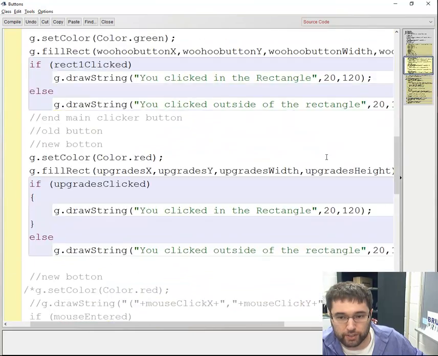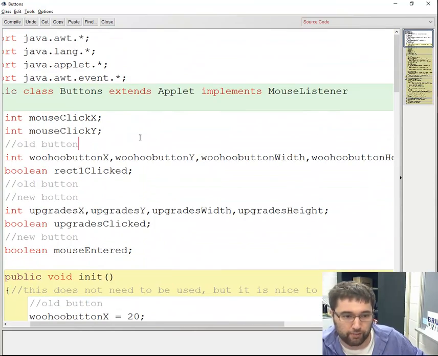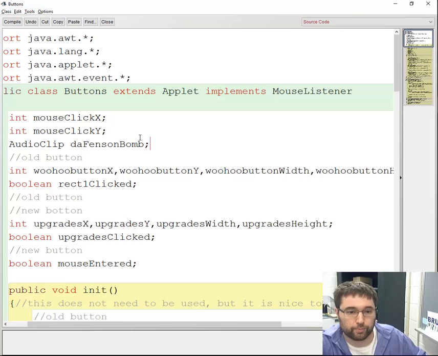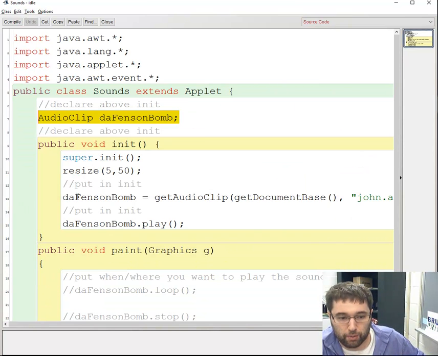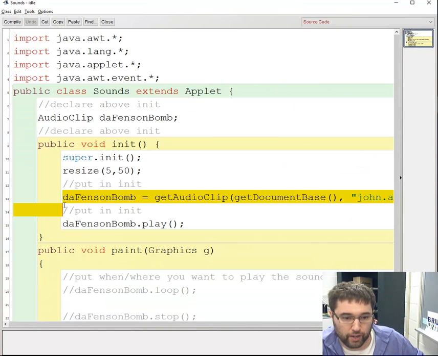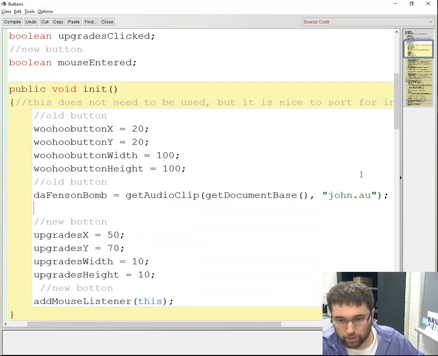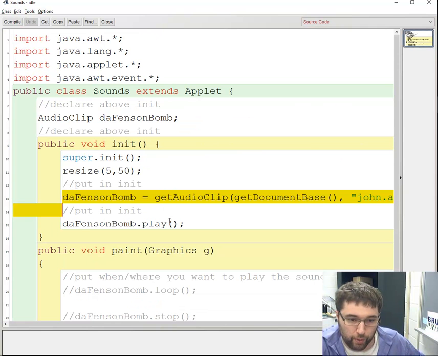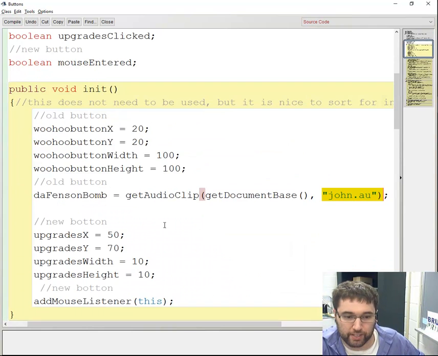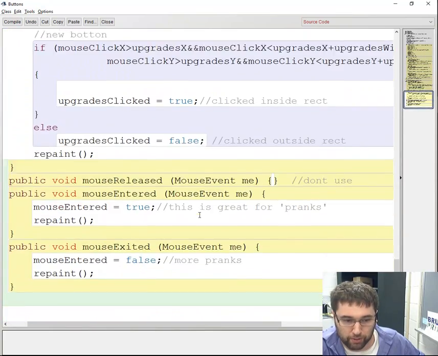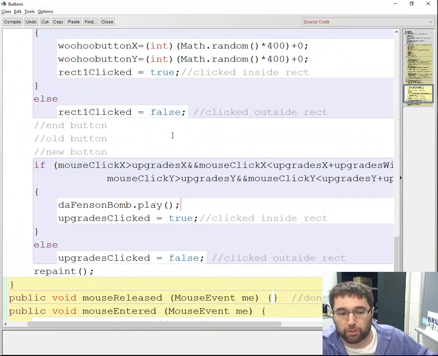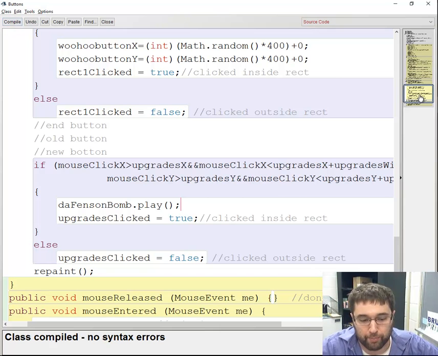and importing it over to the top. So I'm going to scroll up to the top and declare the variable right here. And then I'm going to be initializing the audio file with John.au, as shown in the previous movie. And then what I want to do is play it every time I click the button. So I'm going to go down to my mouse clicked, and every time I click this button, I'm going to play Da Fenton's The Bomb.